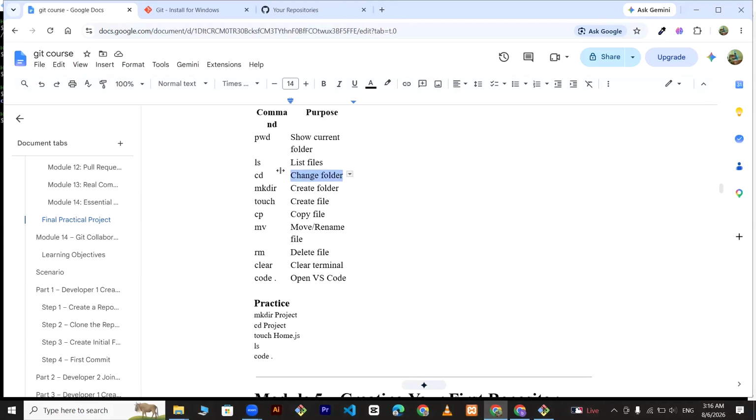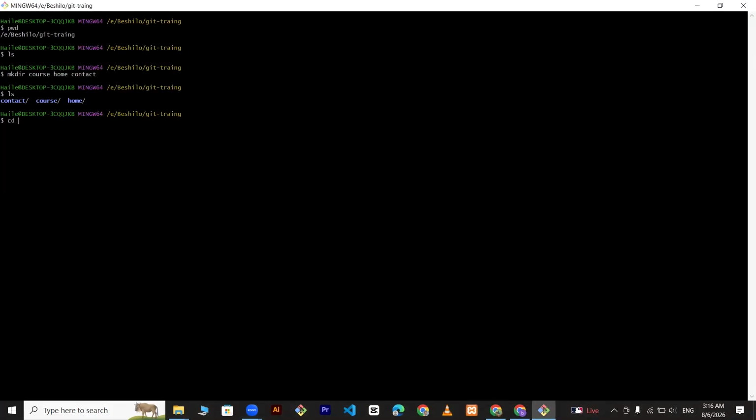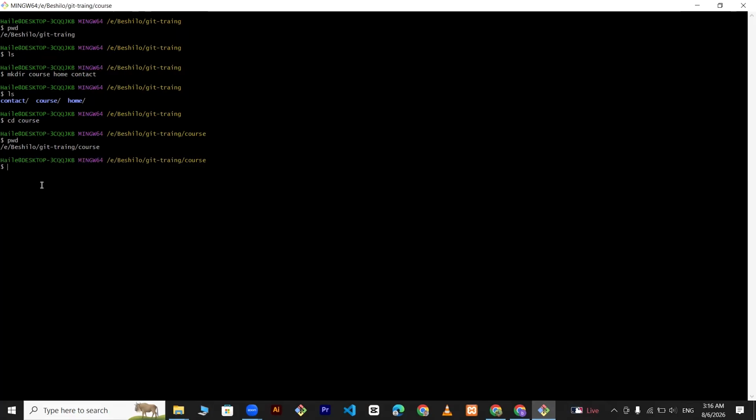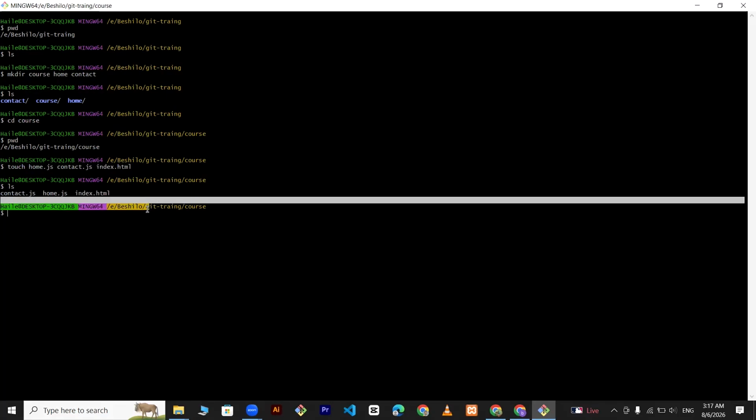First, let's use cd. The use of cd is to change a directory. Let's enter course. Right now, check pwd. We are inside the course directory. Now, let's create files. touch home.js, contact.js, index.html. We can create multiple files at once. Check ls. Now we have three files inside the course directory.